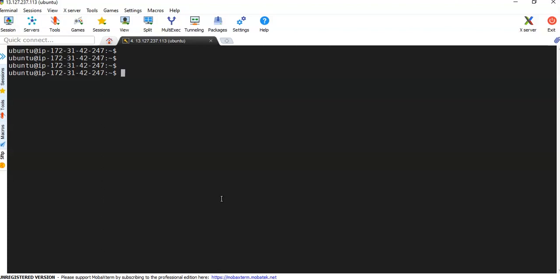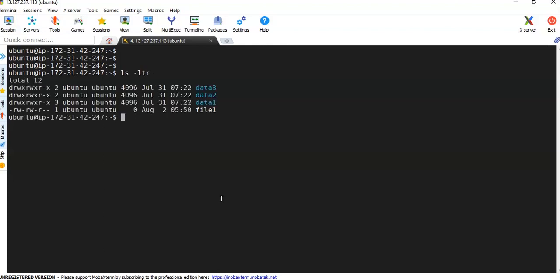Before that, let me execute the ls command to see what directories are available in the present working directory. If you see here, I can see three directories are available. So if I want to go to one of the directories, I should use the cd command. If I want to go to the data1 directory, cd data1.